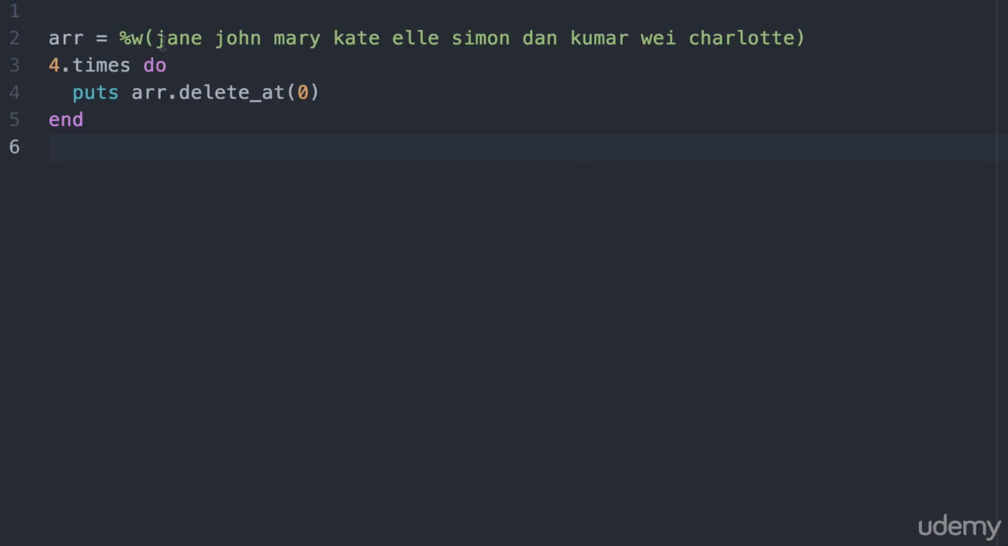So we can look at our array and expect that the first 4 items of the array would have been taken out in order. Jane would have been taken out first, then the next first item after that had been removed would be John, then Mary, and Kate. Then if we'd like to see what the array looks like now, we can puts the array.